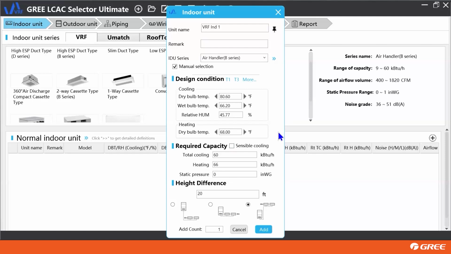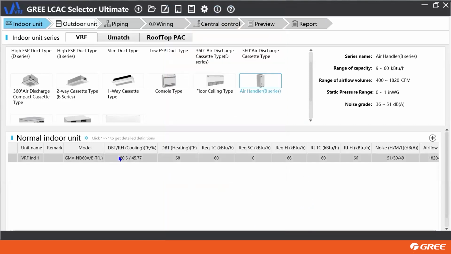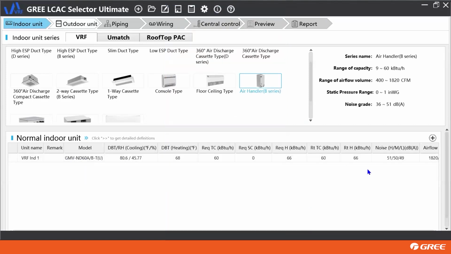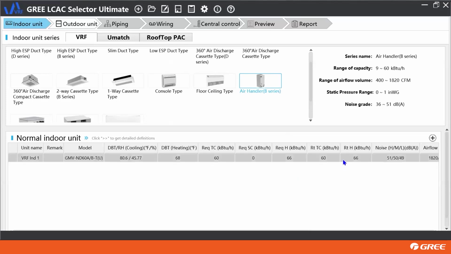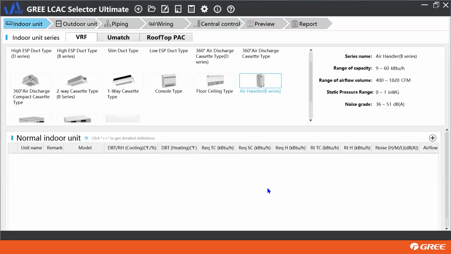So I'm not changing any of this. I've already done manual selection, selected the 5-ton unit, and add. Then I can close this, and you'll see where a 5-ton unit was added. The only reason I did that is to show you how to get rid of it if I didn't want that, because I don't want that unit. I don't want a 5-ton.